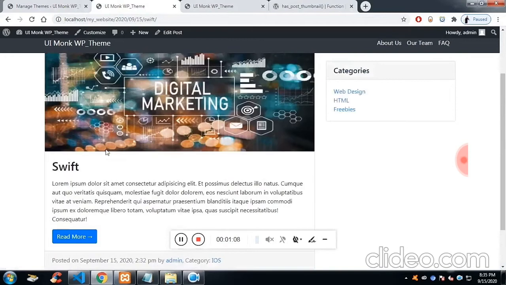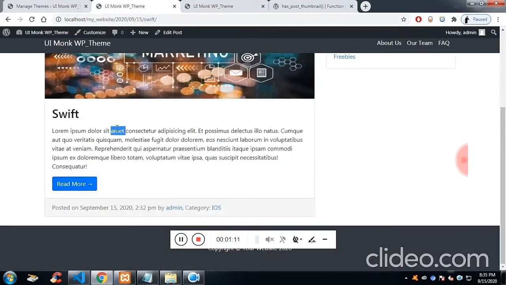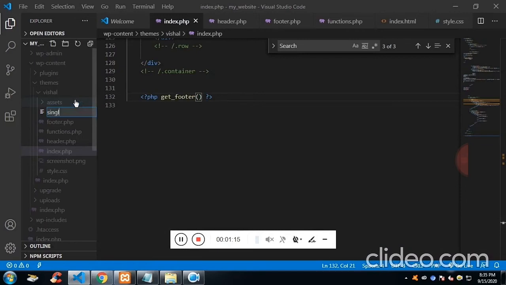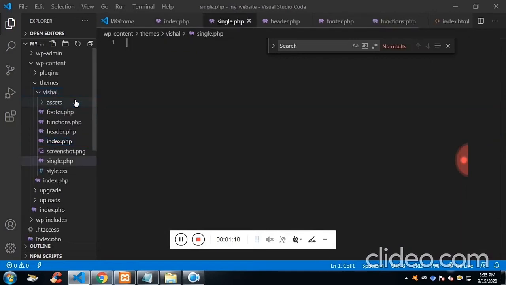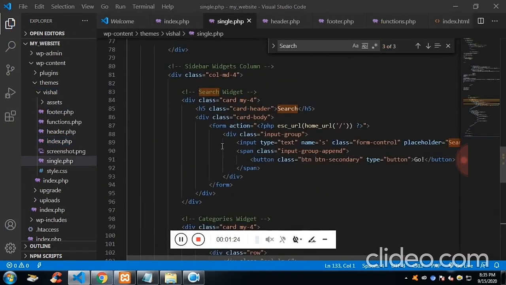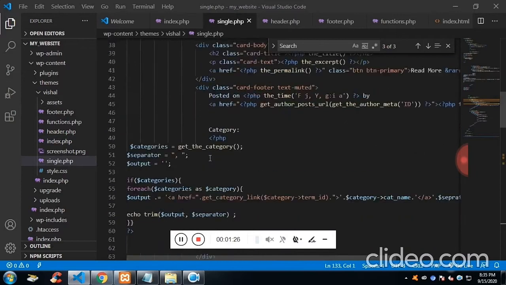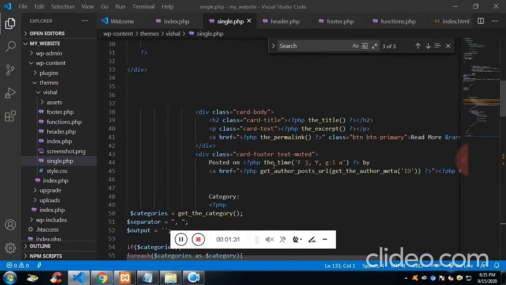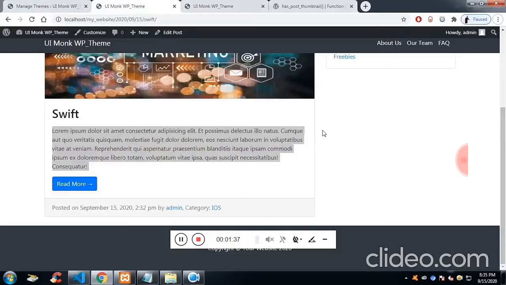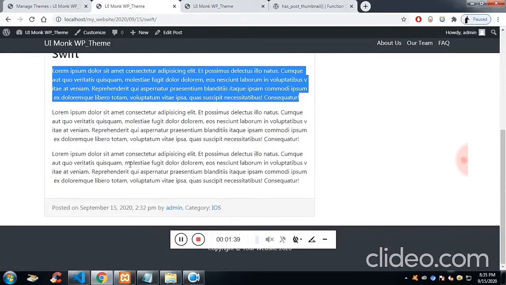Now let's work on the single.php. Now we are on the single page, but the format WordPress is taking is the index.php. So let me create a different format for that. Copy the same thing, but in this section we don't need the read more button. And in place of the excerpt, we need the content. So now you can see the whole content instead of just the summary of the text.